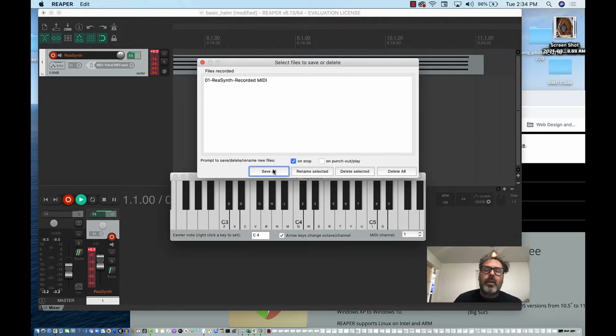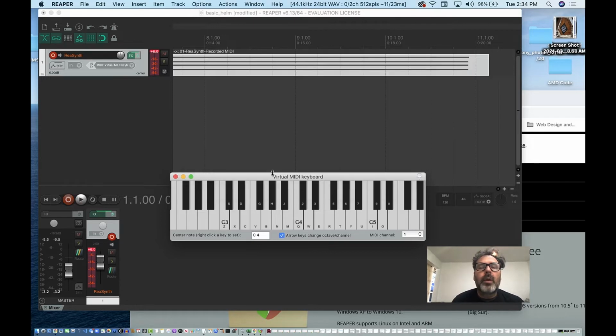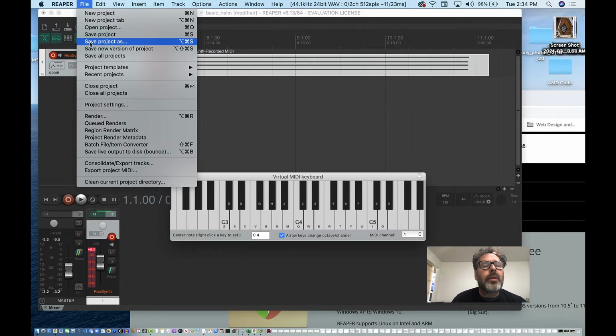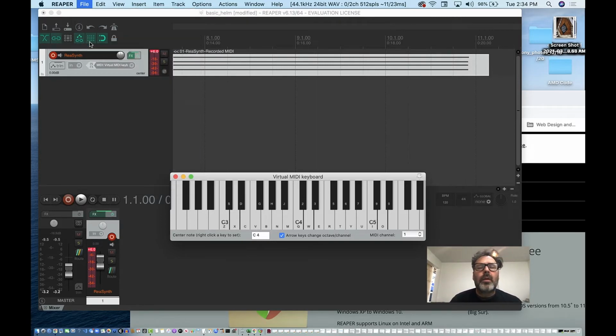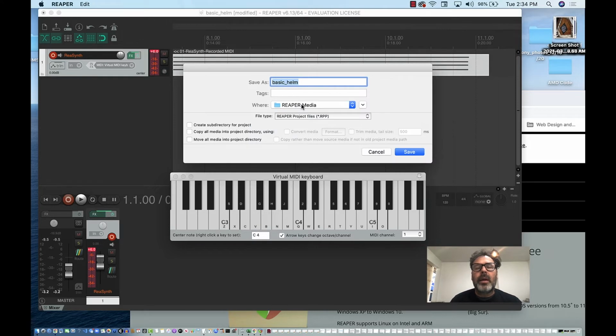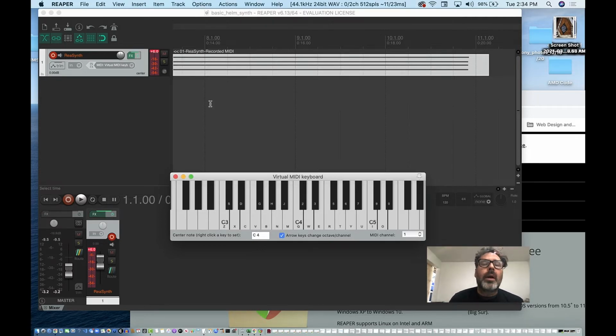And you always save. Save all. And where does it go? Here, I'll show you where it goes. The default area where it goes to, which is documents, Reaper Media, is totally fine, just leave it there. If you want your own special folder, put it inside Reaper Media. It's perfect, and I call this Basic Helm synth. I'll even rename this.